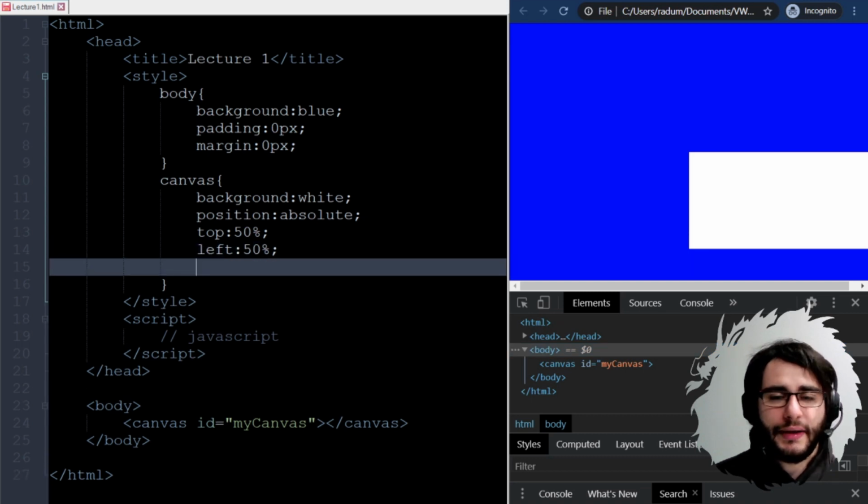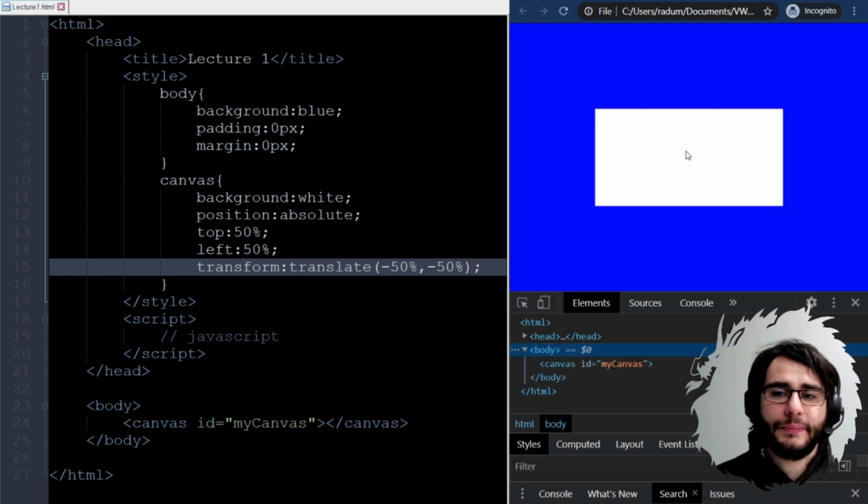If I want my canvas to actually be centered in the middle of the page so that its center is here, I need to transform it and translate it half to the left and half to the top. So this is possible to do in more modern CSS. So I'm translating it by half to the left and by half to the top, and this is now centering this canvas in the middle of the page.